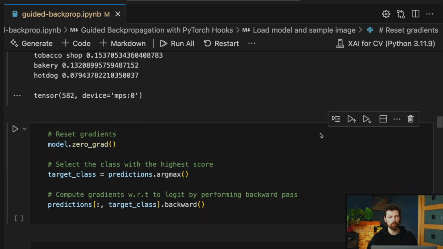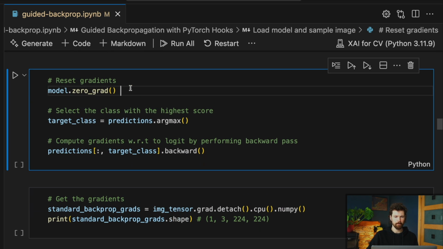Okay, so now we are going to do our backwards pass. Again, we're going to reset the gradients of the model. This is just to avoid any accumulation of gradients. We want to do the backwards pass from a specific class of interest, or logit of interest. In this case, we're going to use the highest predicted logit. So we get the index for that class, which is going to be the grocery store class, and then we do backwards propagation starting from this logit.